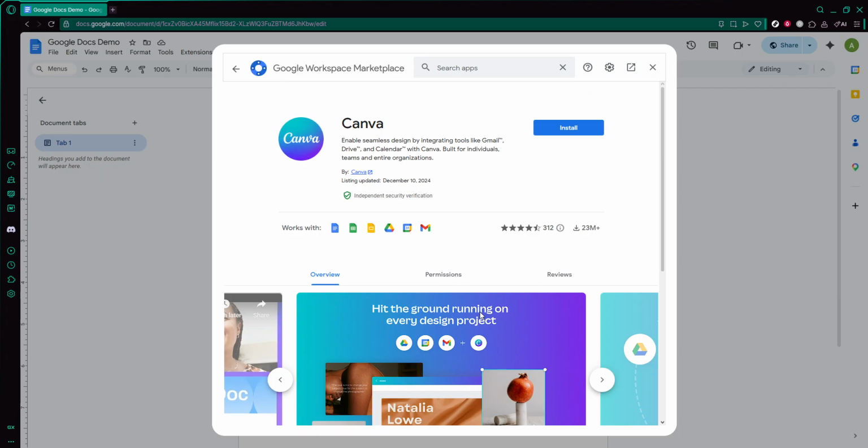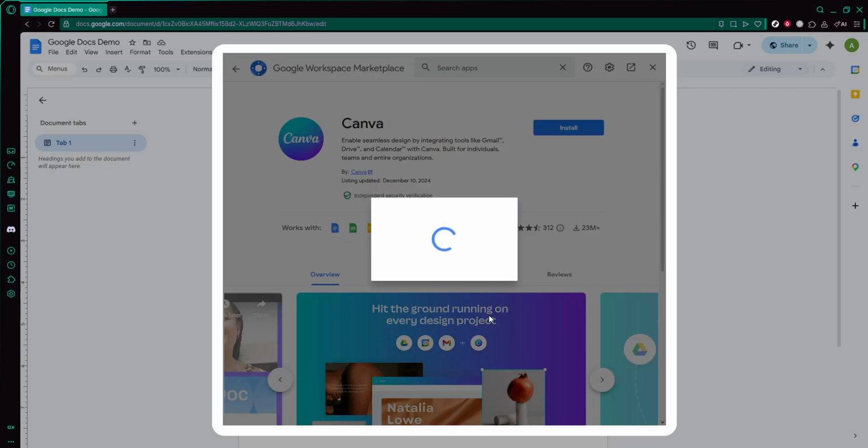Select your account and then review the permissions. These typically allow Canva to work within your document, but it won't give access to private information outside what's necessary for the integration. If everything looks good, click Allow to continue.